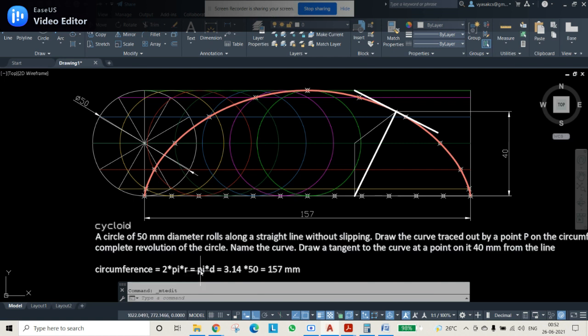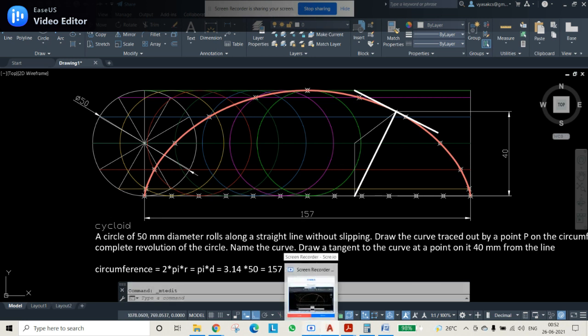Here I have shown pi. It is not necessary that you give the pi; we can insert the symbols also. That will be shown to you in the next videos. So this is how the cycloidal curve will be drawn, and the tangent will be given as per a given point. That's it.